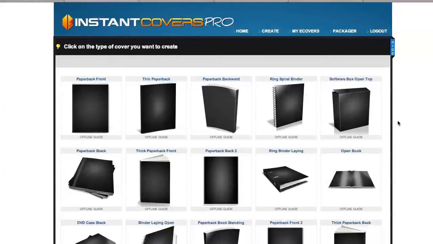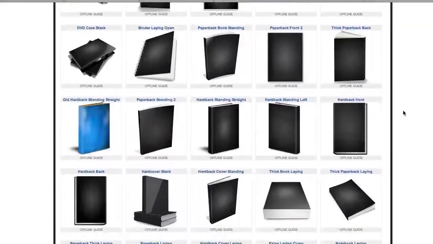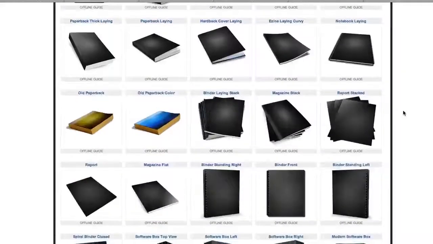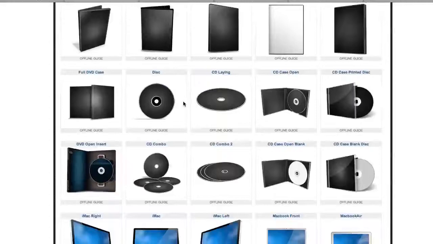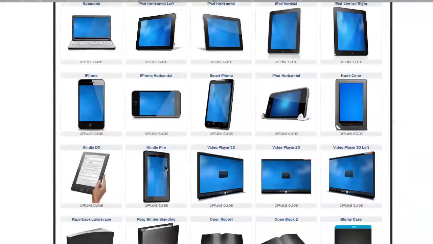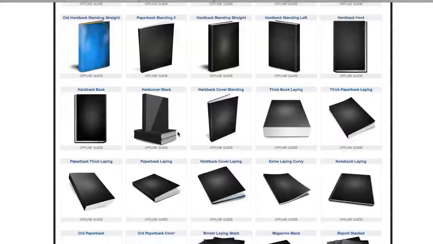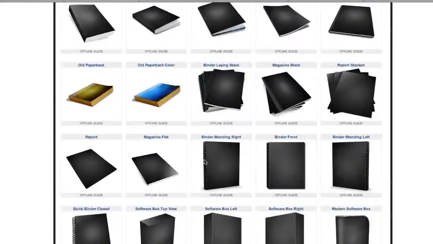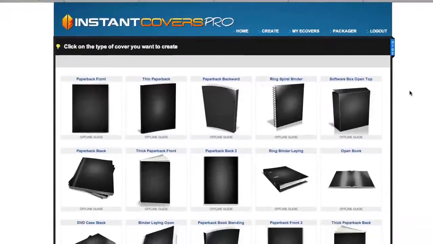It's pretty incredible. So the first thing you'll see is there are tons and tons of different types of covers. So you'll see we've got everything from discs, CDs, DVDs, iMac covers, iPad, even Kindle, all the way to just the standard hardcover books, magazines, even reports. Okay, so what I'll do is take you through a couple different types of covers to show you how you can do this and how easy it really can be.